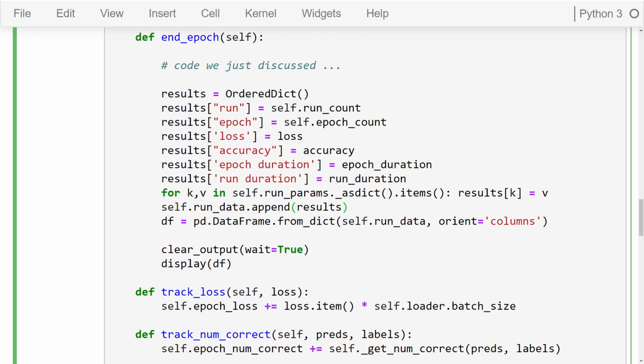We're going to save all of the data ourselves so we can analyze it outside of TensorBoard. Here, we are building a dictionary that contains the keys and values we care about from our run. We add in the run count, the epoch count, the loss, the accuracy, the epoch duration, and the run duration. Then, we iterate over the keys and values inside our run parameters, adding them to the results dictionary. This will allow us to see the parameters that are associated with the performance results. This is important because we can query and see what results match up with which parameters. Finally, we append the results to the run data list.